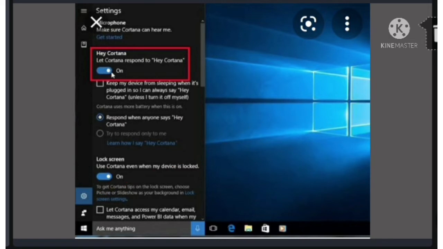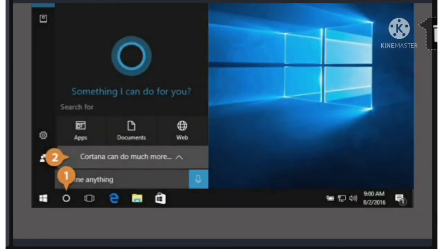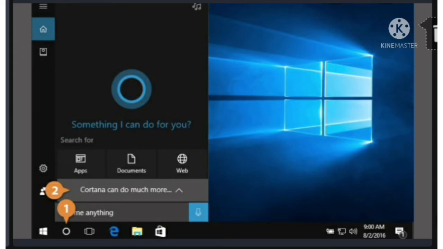When you click on it, a settings menu like this will appear in the right pane. Then move the slider to the right to turn the Cortana on. Then it will start working, and once it gets activated, we can see that icon on the taskbar.